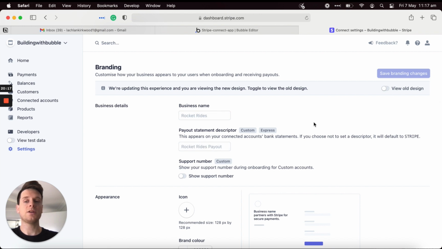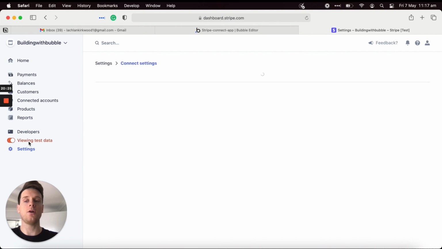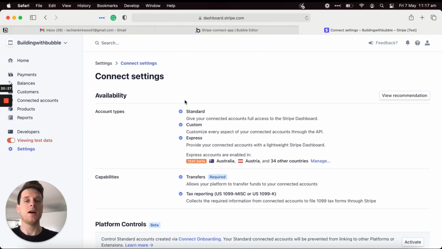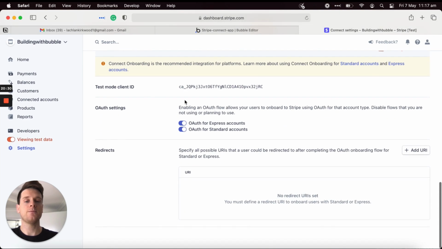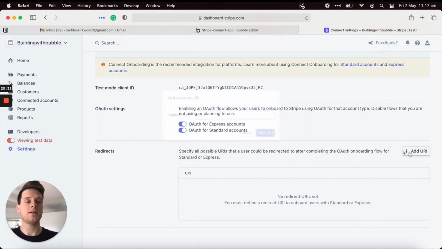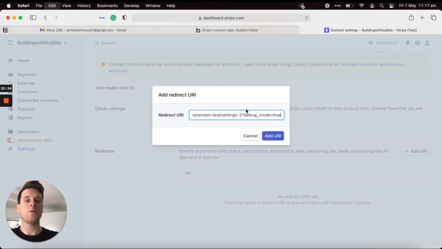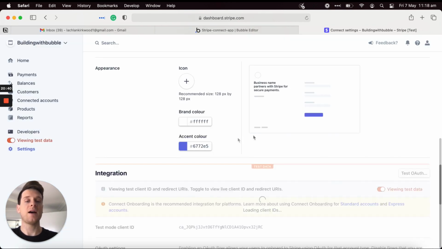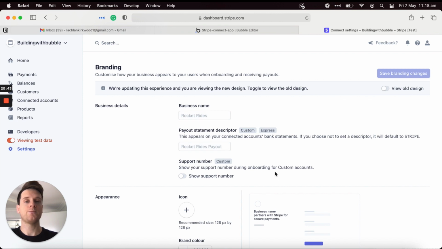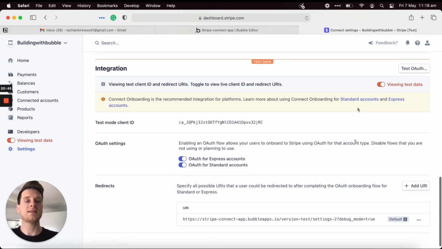And then what I will need to do is add in the actual value of our test environment to our test data. So I'll select the option here to toggle on our view test data, and then I'll scroll down to the bottom again, and then I will add the URI, and I will paste in the value of our settings page where it's the version test, and then I will add that as it is by default. So now when we're testing this whole experience, it will send the user back to the right version of our settings page.